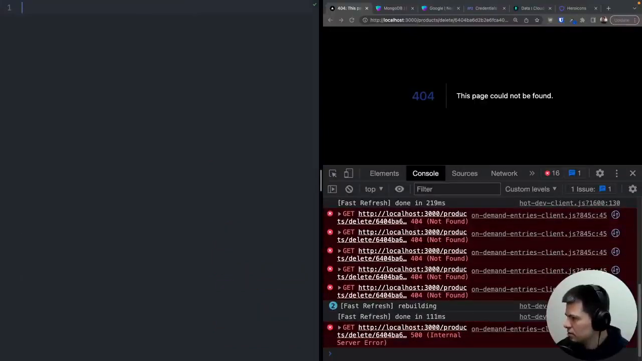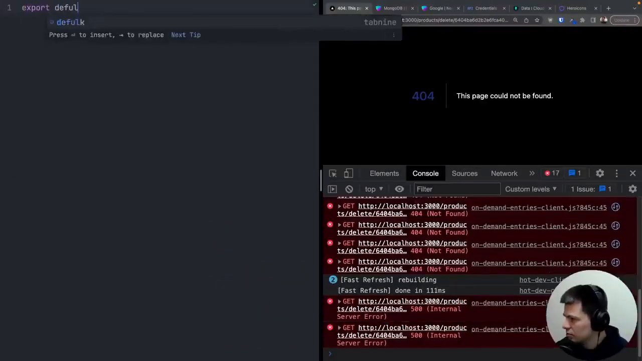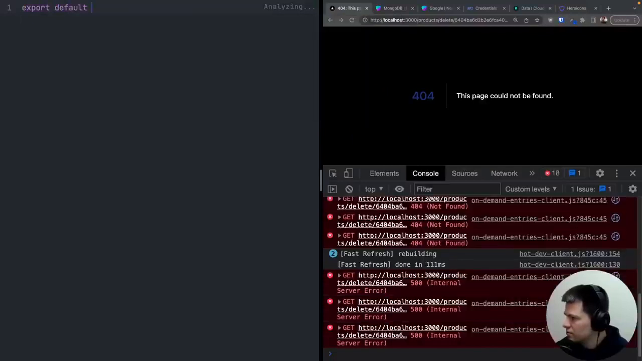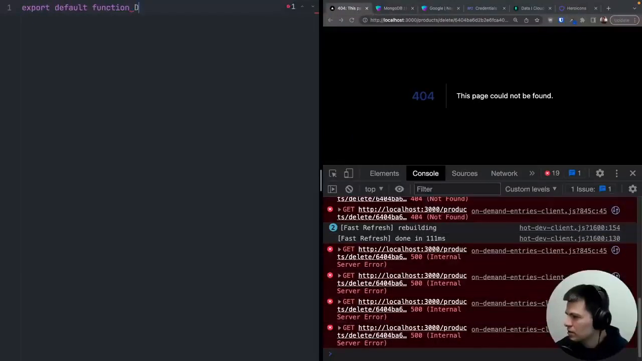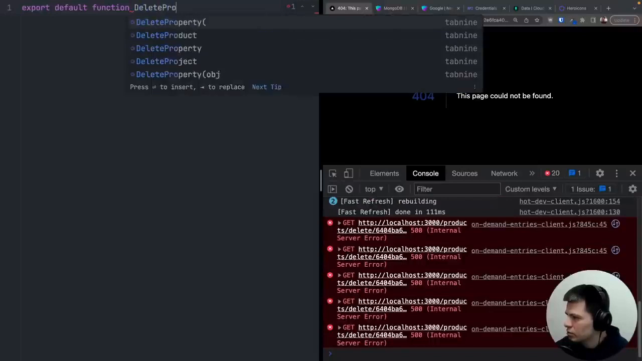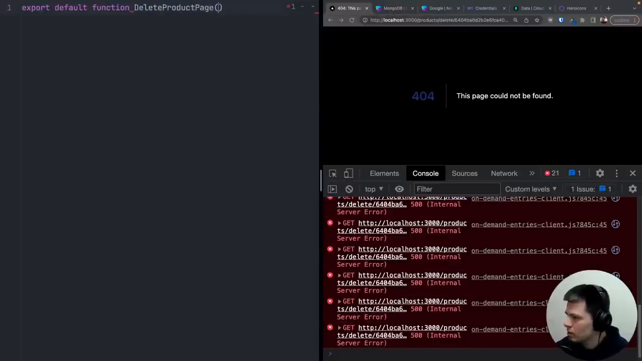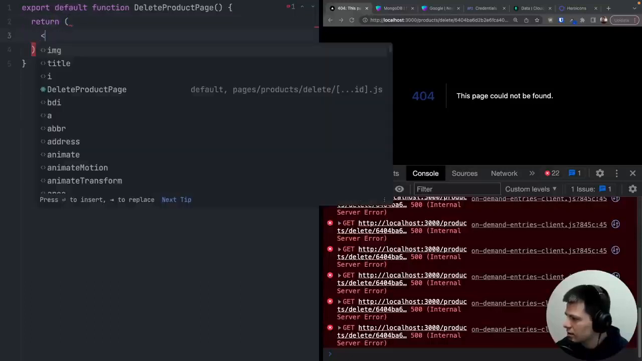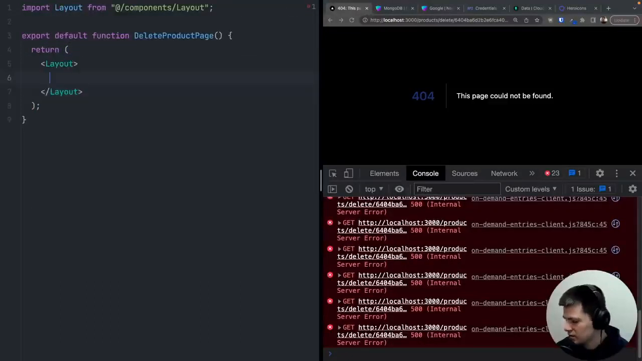Yes, and here, as always, just export default function, delete product page, and here we will just return a layout. Inside this layout, let's say we'll have, do you really want to delete product X?